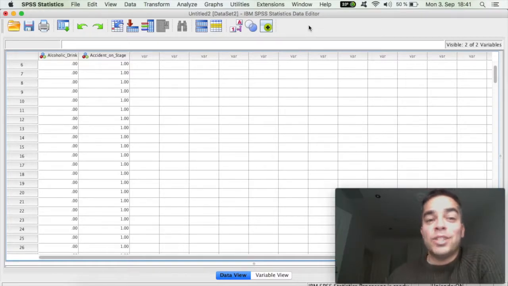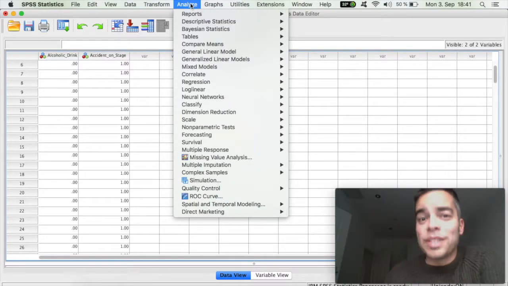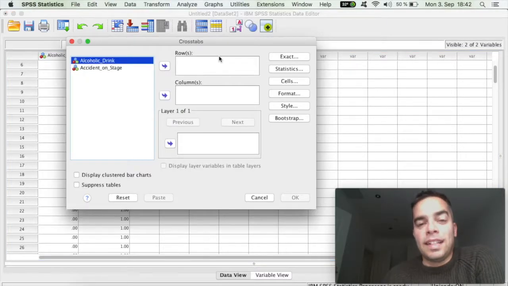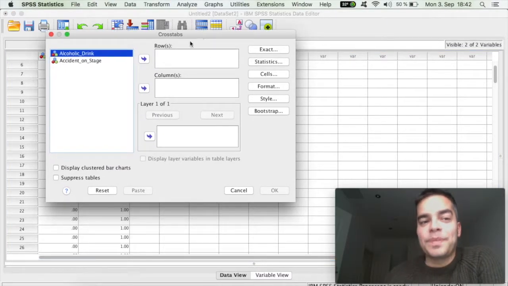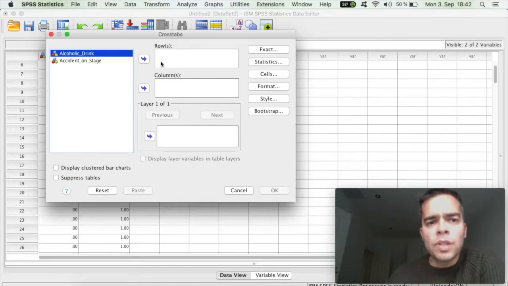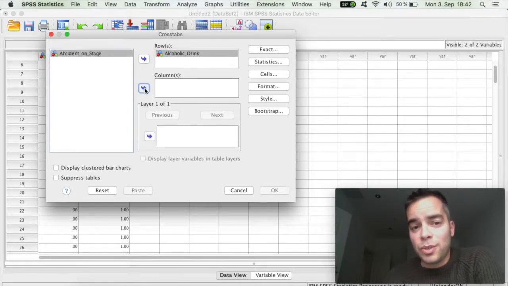All right. So to do the test, we're going to click here on top on analyze. If you're not familiar, this is where all the tests happen. So on analyze here on top menu, we're going to scroll down to descriptives and to crosstabs. Okay. And then this window pops up here. So we have two main things, row and column. And simply you need to drag here the variables that you want to test for the association. All right. It really doesn't matter which one you put in the row, which one you put in the column. So I'm going to drag here alcoholic drink to row and accident on stage to column.